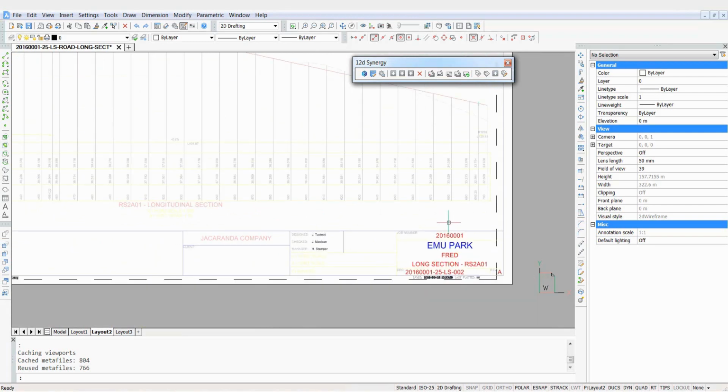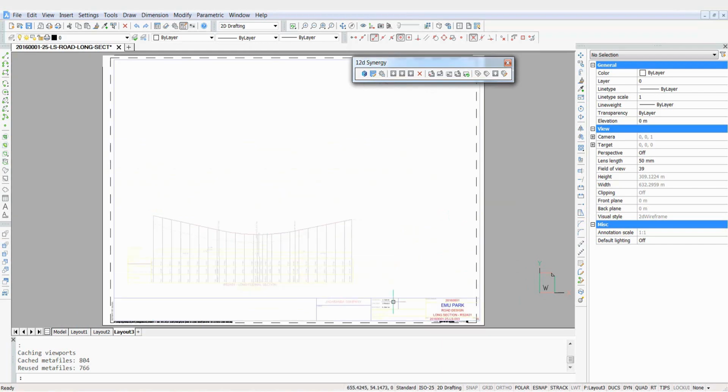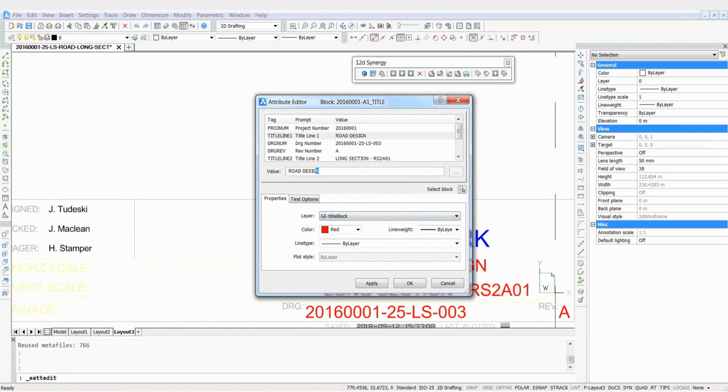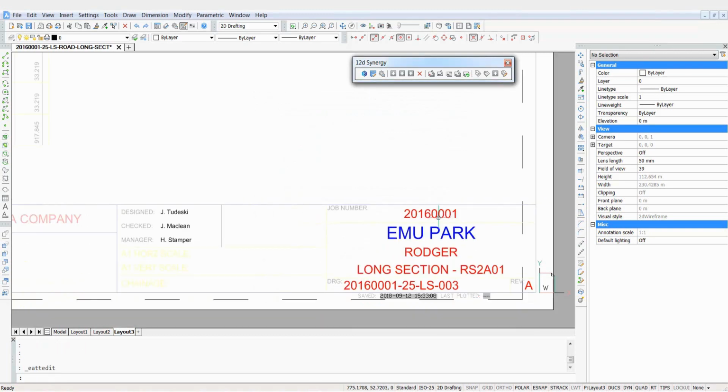So unlike the spreadsheet, however, we can change attributes here. So if I come to the next layout, and I'll change this title, and we'll change the value here to Roger. Okay, save those changes, come to our toolbar, and second button from the end is push block attributes. So we press that one, and that's now going to send the changes back to 12D Synergy.